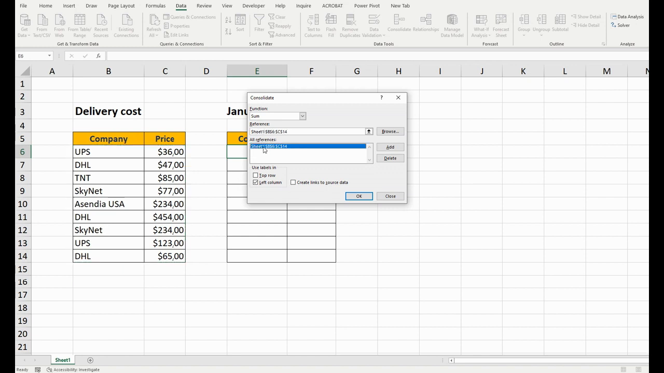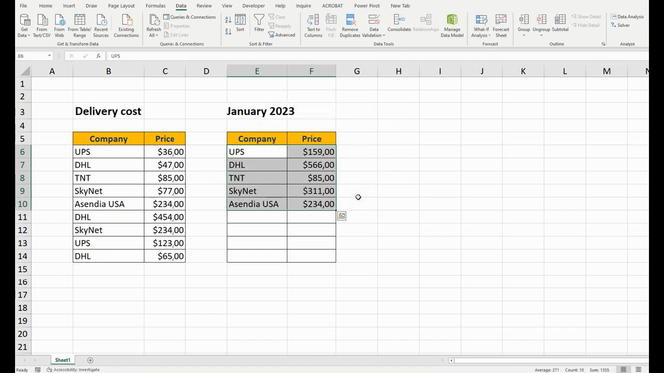Good, after it appeared over here, now we have to choose the left column, because we have the companies that we are going to compare in the column, not in the row. Choose left column and press OK.